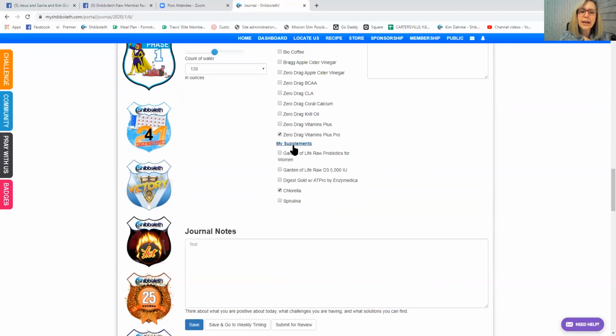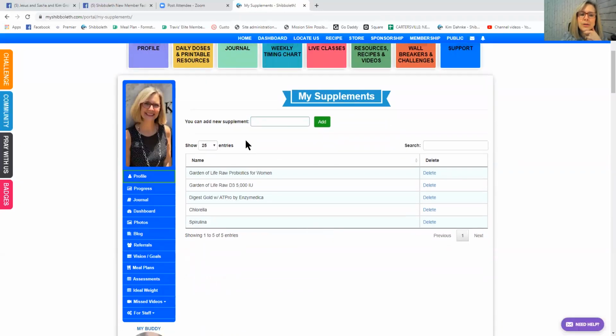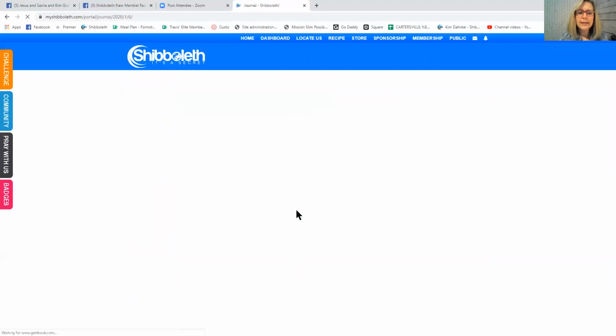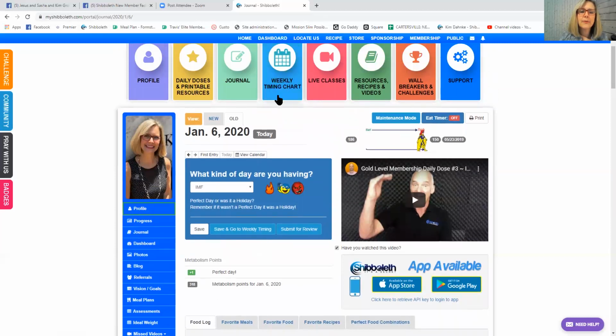Now, this little section right here, do you see this, My Supplements? When you click right there, if you want to add your personal supplements in there, you can. You type it right there and click Add. That's very easy. If you ever want to get rid of it, you just click Delete. And it puts in your own personal supplements so you can keep up with that, which is amazing. So everything that you put into your journal right here goes to your weekly timing chart. Here is a tab for your weekly timing chart, so you can click right there.